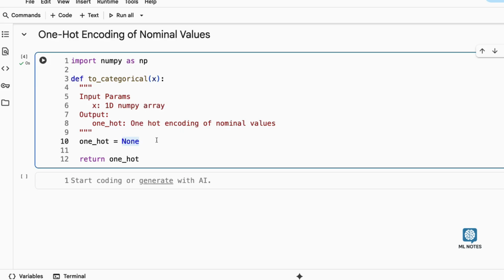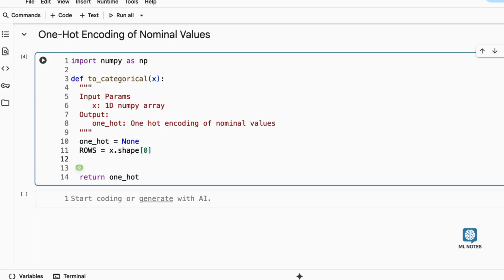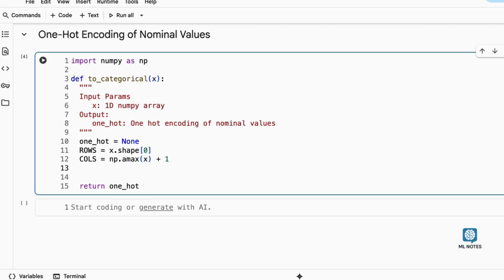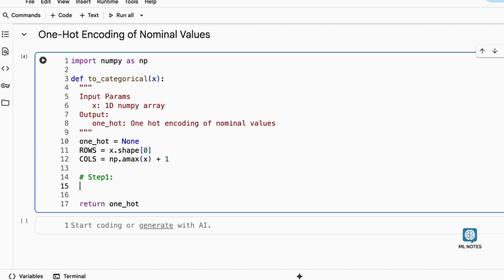Now let's jump into the code. First step is we need to initialize the number of rows. That in this case will be the shape of the input array, and we need to take out the first value since it is a 1D array. Next, we need to get the number of columns. Since it will be the range of the values, we need to get the maximum of the input array and increment it by 1 since it will start from 0.